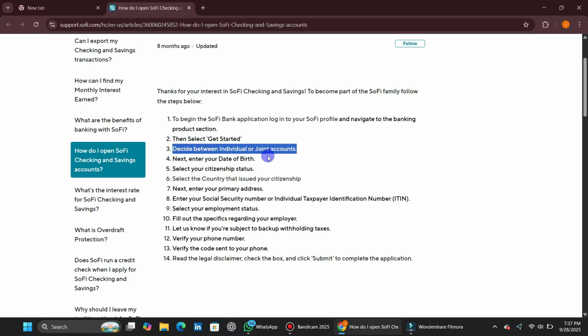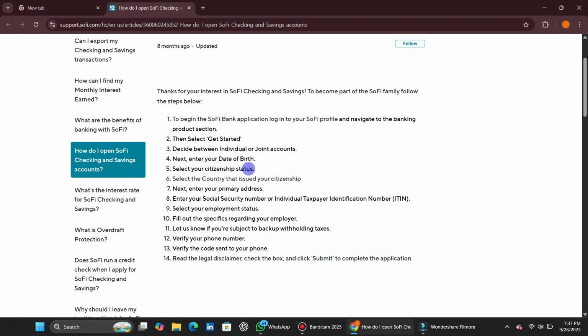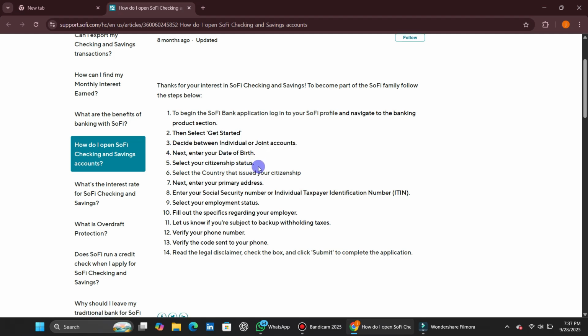Enter your information carefully and exactly as it appears on your identity documents. Next, the application will ask about your citizenship and the country that issued your citizenship. Provide accurate citizenship details and the name of the issuing country. After that, enter your primary residential address. Use your current address and make sure any formatting matches your official proofs of residence to avoid verification delays.